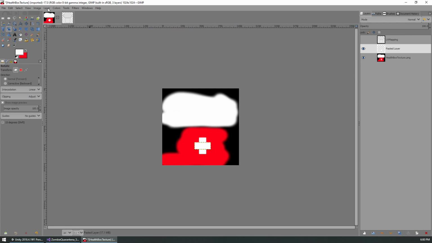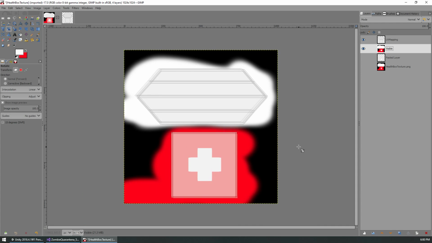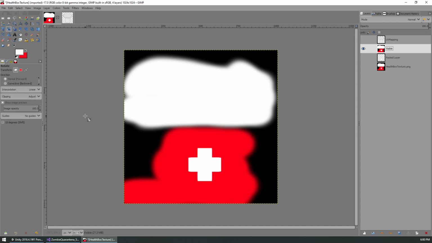Then I'm going to do Layer, New from Visible. And that means it's going to take all the layers that it can see and make a whole new layer just from the visible layers. I use New from Visible all the time. And then we're going to turn on our UV mapping one more time to check to see that our cross is more or less in the center of it. And it is. Okay.